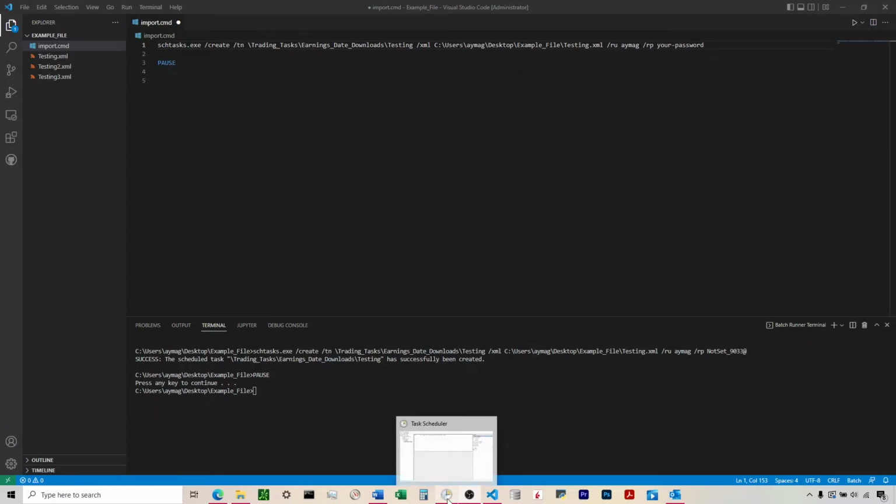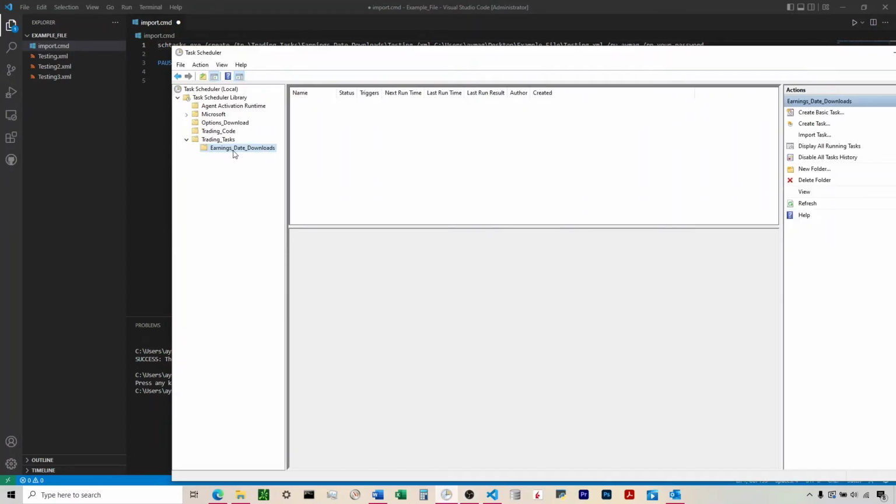You can check though by coming to the task scheduler, coming into the folder, and hitting the refresh button. And if it's there, it will be there. And I already deleted it out, but it'll have a thing right here.